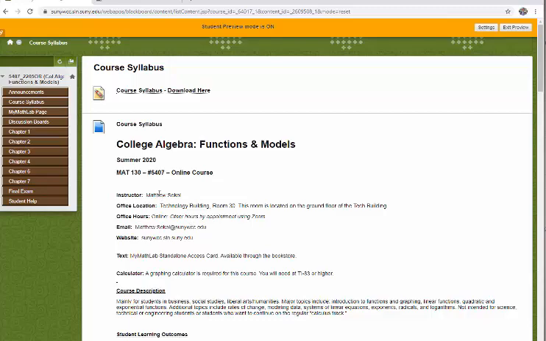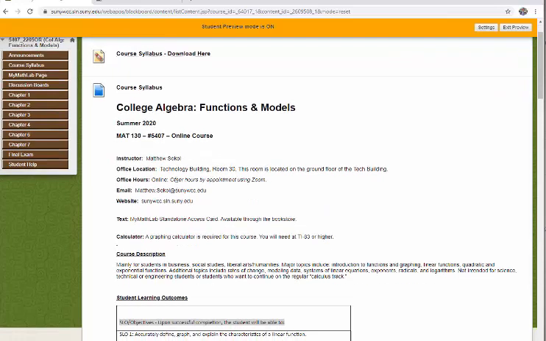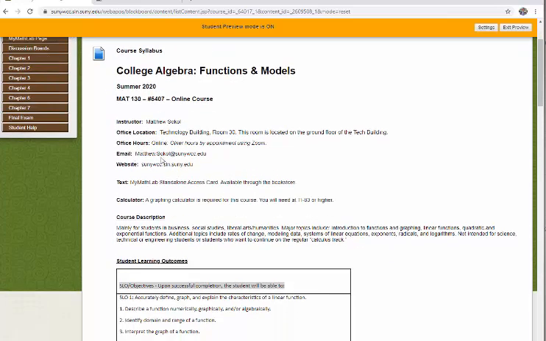Okay, so my name is Matthew Sokol. I'll be your instructor for the course. If you ever, for the summer, want to meet and talk to me about the class or something's giving you a hard time, we can do office hours using the Zoom application. Just shoot me an email, which is listed right here, and we'll set a time that works for both of us. I'll log on and share my screen and help you with whatever you need.